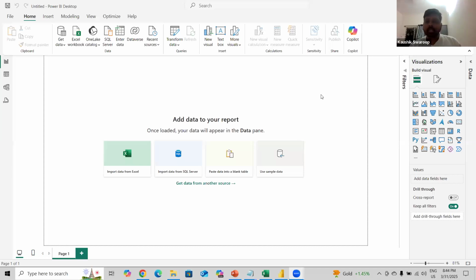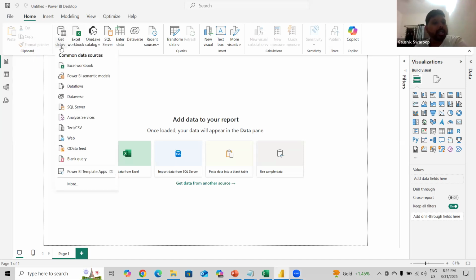So let's try this. What we will do now is open up a blank Power BI, and this time you can see that there is this option of Get Data. Usually you directly select the Excel workbook, or you go into Get Data and select Excel workbook. But this time we'll go under Get Data, and you can see that there is this Text or CSV option. Even if an Excel file is given to you in a CSV format, you will be using this Text or CSV, right?